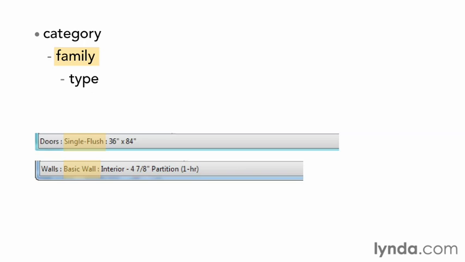Now, even within the family, you might have variations. The most common would be different sizes. So in the Revit hierarchy, we call those types. So if that single flush door comes in a 36-inch wide type and a 30-inch type, we would have a type for each of those conditions. If that revolving door comes in one size or another size or one type of construction or another type of construction, we would make types for that. So every object in the hierarchy belongs to category, family, and type.